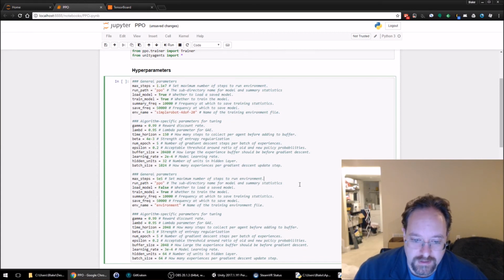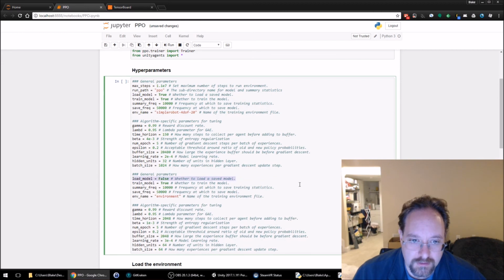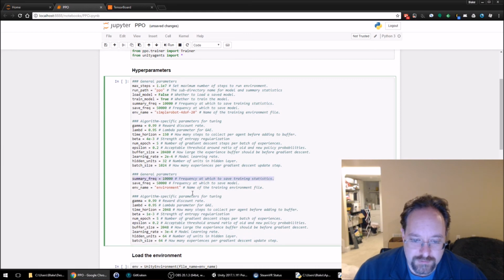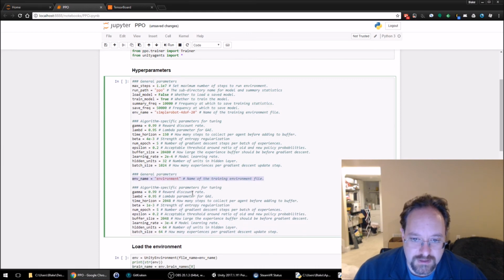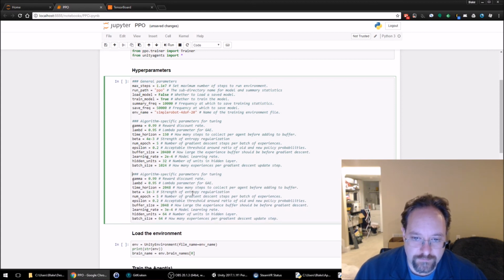Okay, I have a lot more than that. Run path is still PPO. Load model, in this case, I want false because I'm not continuing training a model. I am training the model. Summary frequency is the same, save frequency, and environment is the name of my environment. Right, so this is the name of my .exe file.